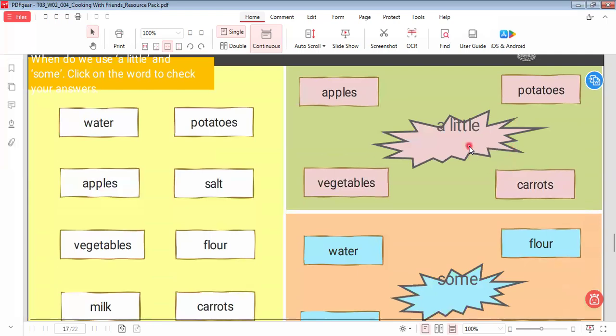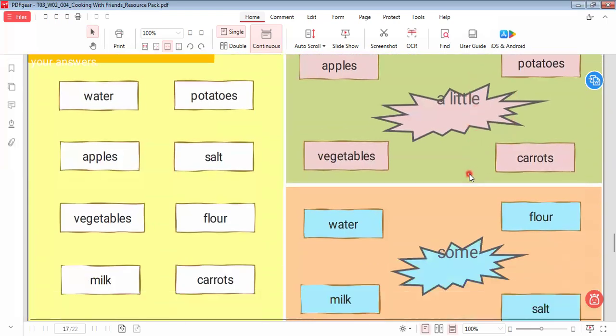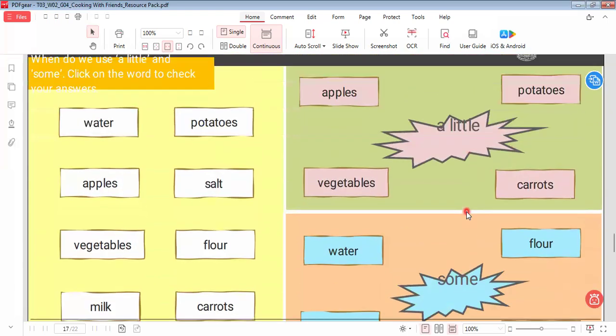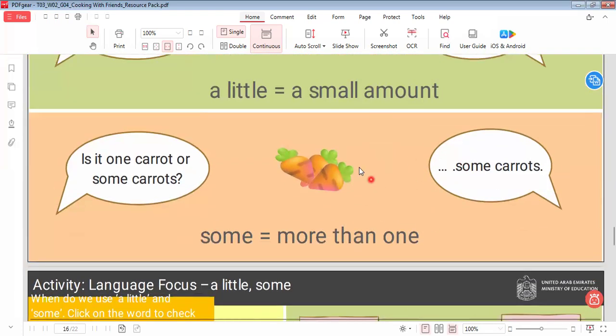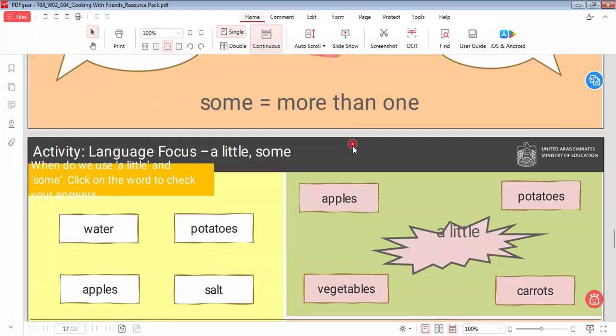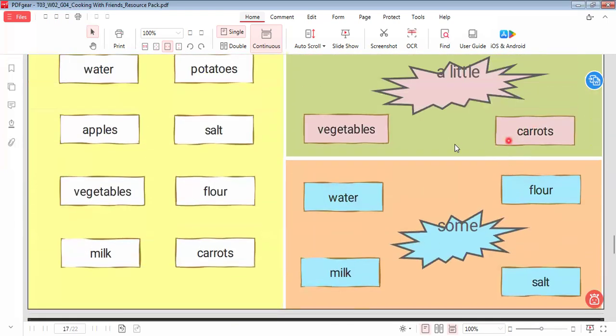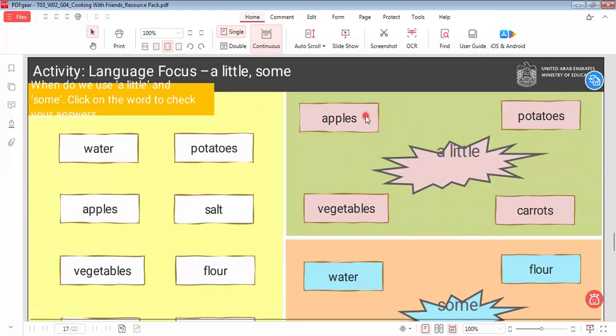Here we say a little, and here we have some. I think some is used with countable nouns, like carrots. We use some with carrots, vegetables, potatoes, and apples.